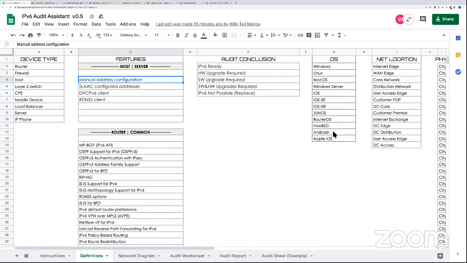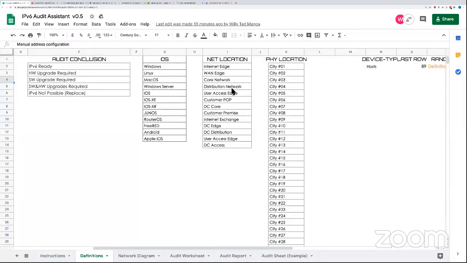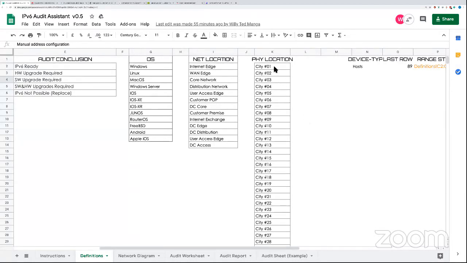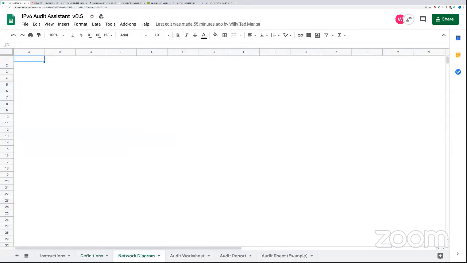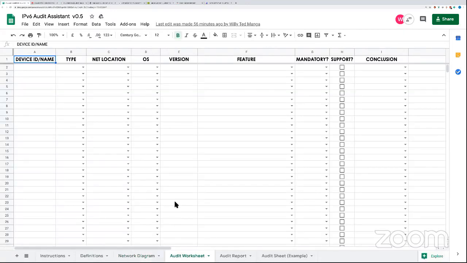Then operating systems, various OSs, you can add more. It's not conclusive. Then where is that device? Is it at the edge, WAN, core, distribution, etc.? Then you can go ahead and modify the location here. Currently, we just have city 1, 2, 3. You can modify it according to your actual network. So we have another sheet here with the network diagram. You can insert your network diagram. Then in the audit worksheet, this is where you'll be doing the work.